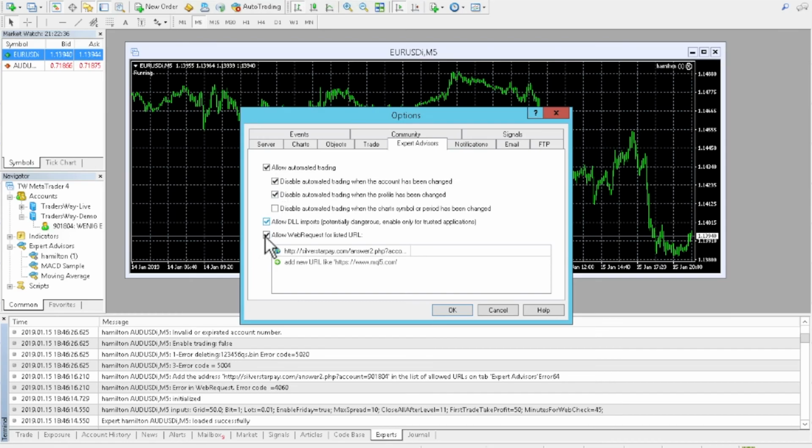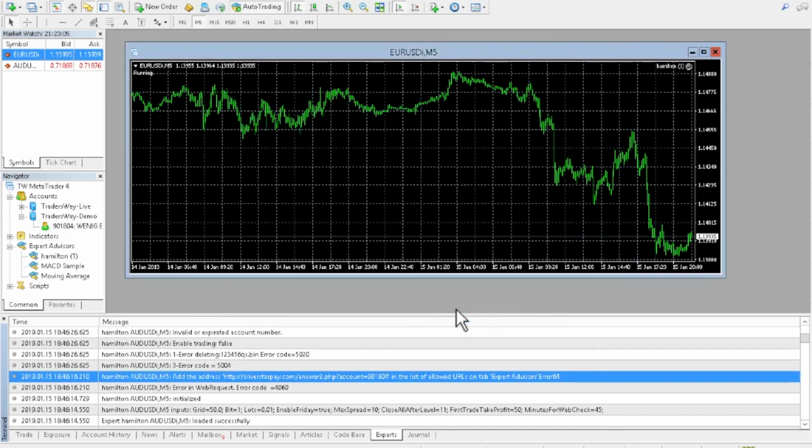Under the Allow Web Requests for List URL option, click Add a New URL. Hover over the text input box. Right-click, paste the message, delete all the excess text except for your personal Silverstar Pay URL. Do not include the acute accents that surround your URL. Your URL should begin with HTTP and end in your account number. Hit Enter after deleting the excess. Click OK to save these changes.